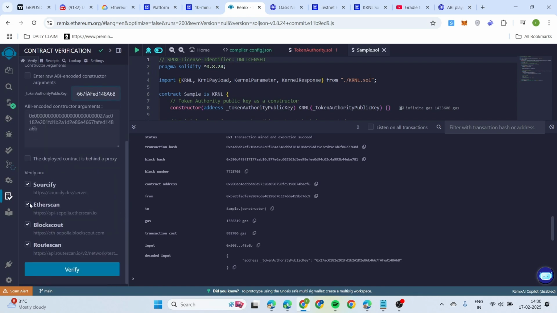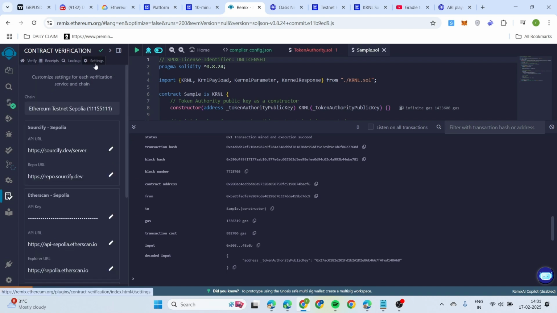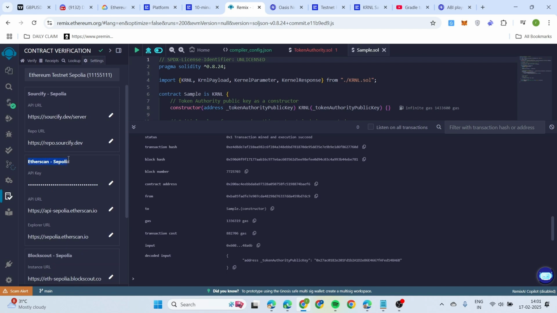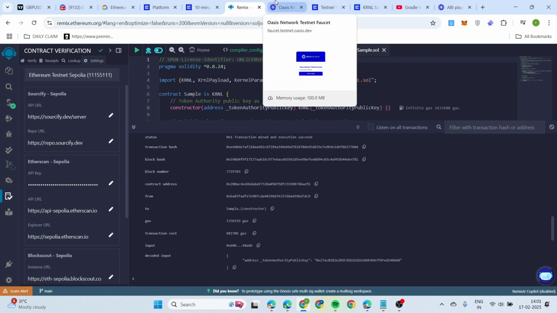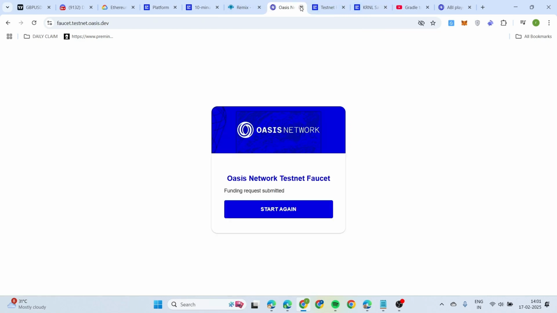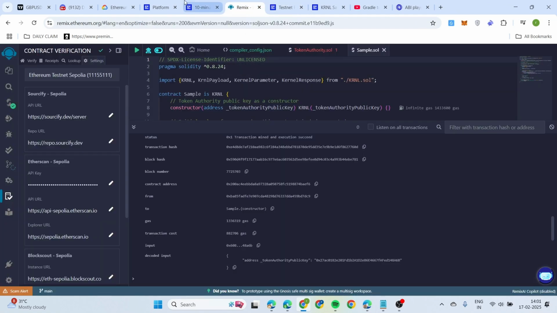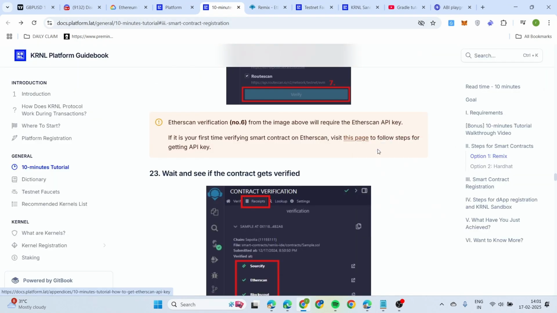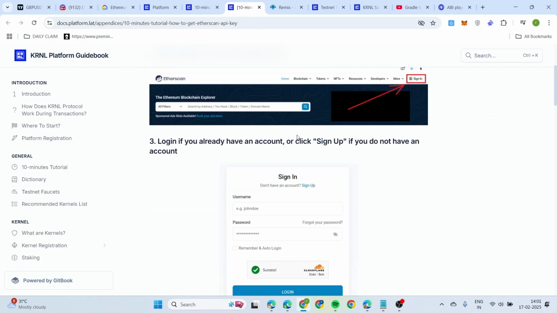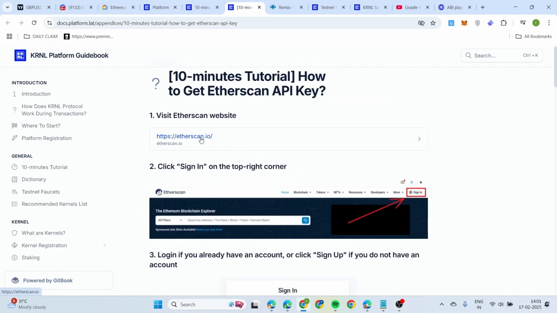And then you need to do something here. Just click the settings. Here you can see the Ethereum Sepolia API. You need to enter this API key. So for that, you have to go to the Etherscan website. For that, you have to go to this link. Just right click it and open a new tab. Here you can see the Etherscan link. Just right click and open it.